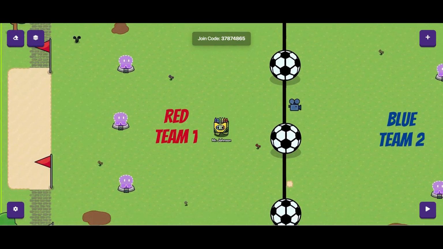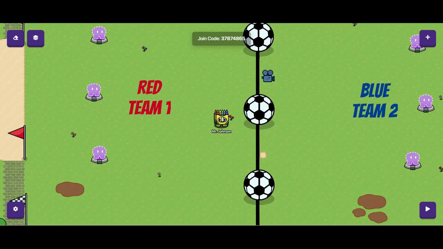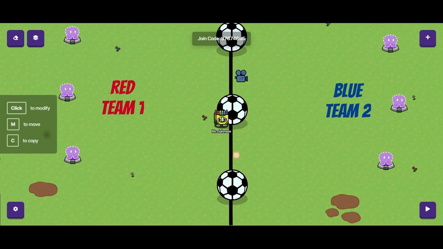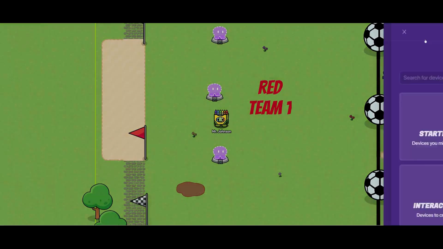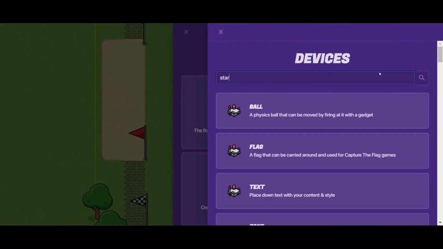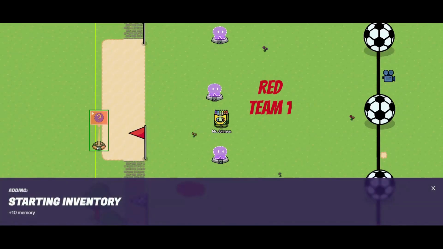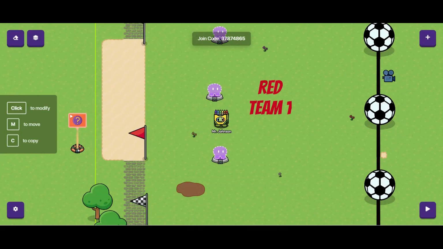All right, third step for your soccer game. It's important to point out that in Gimkit, simply moving your character into the ball is not going to move the ball. They have to use a projectile, an item. And so you need to give your players items in order that they can move the ball. So we're going to go back to devices, and we're going to search for something called starting inventory. I'm going to throw that over here for now. So starting inventory is just like it sounds. It's basically what your players are going to start with when the game begins.